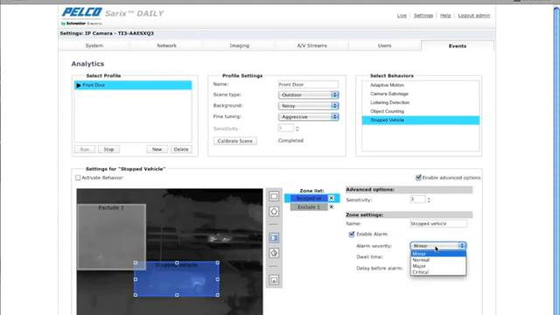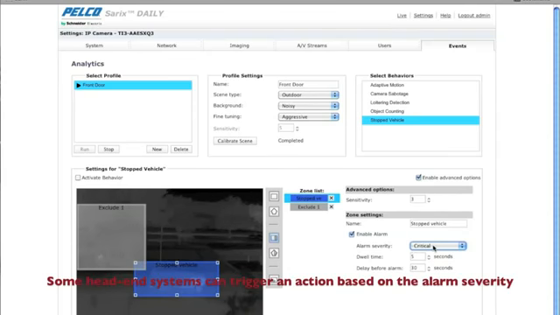I have 3 or 4 choices here for alarm severity. The different levels of severity is how you set up the alarm to react at your head end. So for example, stopped vehicle may be a critical alarm, whereas an object counting alarm may be a minor alarm. And however you have your VMS set up is how it will react when it receives this particular alarm.